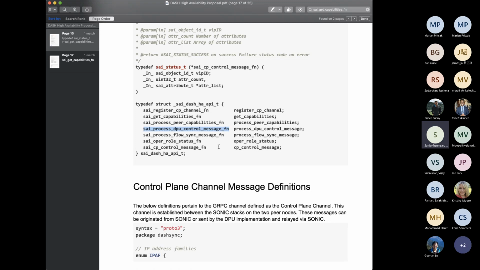Now, it could be that one of the implementations does not need to pass any of the DPU control messages. That is fine. It still works, right? It does not depend on these messages, is what I mean.